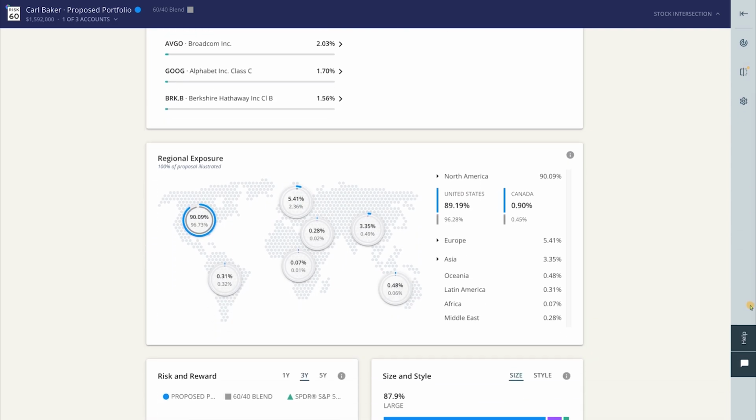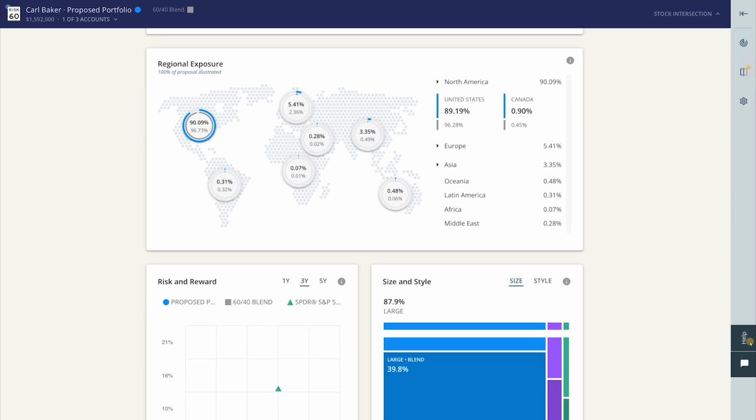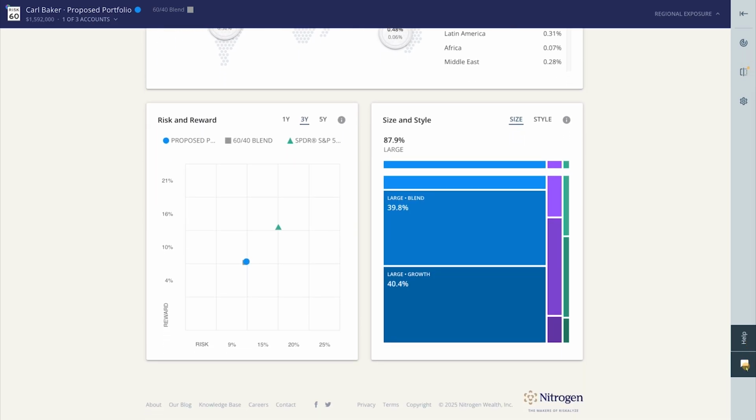Next, regional exposure gives you a global perspective. You can explore how much of a portfolio is exposed to different regions, including North America, Europe, Asia, and more. This is useful for understanding geographical risks and opportunities within a portfolio. For more in-depth analysis, the risk and reward scatter plot helps you visualize portfolio risk efficiency. You can shift time frames and dive into portfolio composition, making it easier to discuss performance with clients.